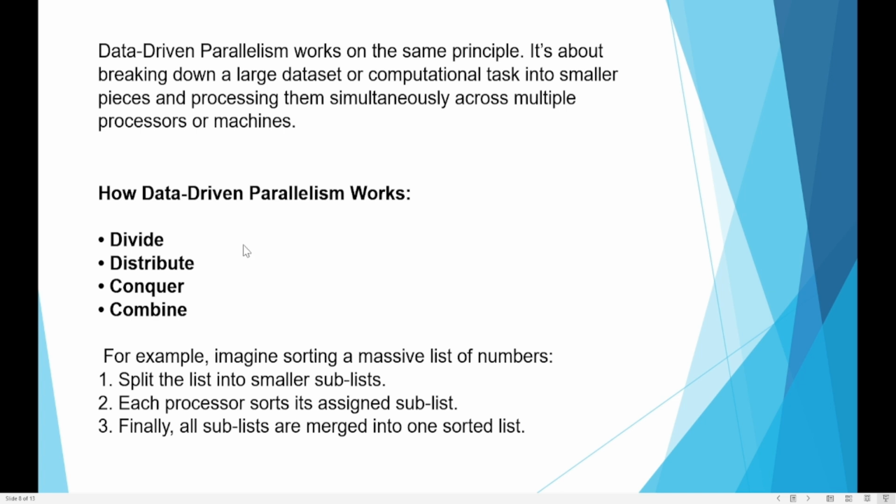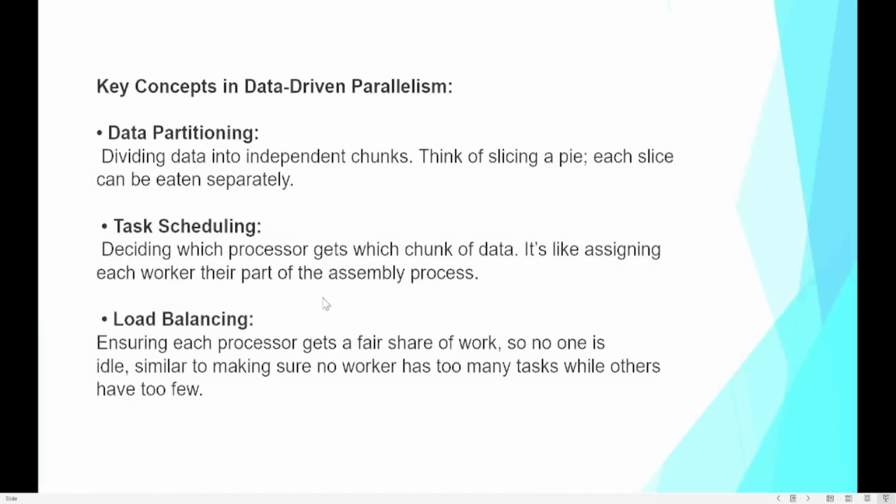For example, imagine sorting a massive list of numbers. First, split the list into smaller sublists. Then, each processor sorts its assigned sublist. Then, all sublists are merged into one sorted list.